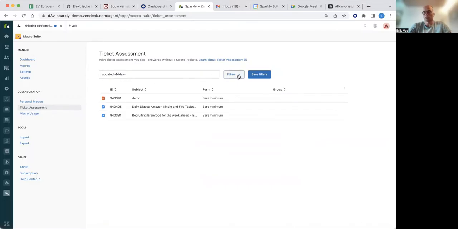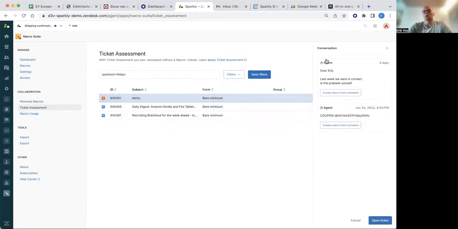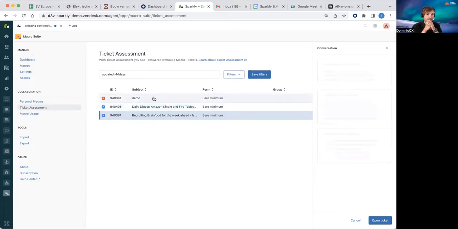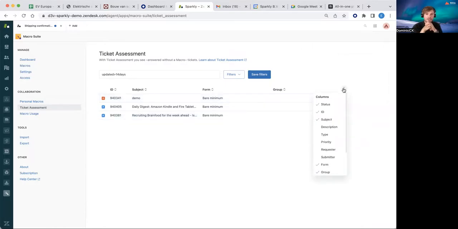Once again, any filters you want, any groups, forms, status, whatever you want. We have more options over here. And if I double click on it, you straight away see the last conversation on the right side. This is the last conversation the agent had with the customer without applying a macro. Okay, so this would be a really long list if we had a lot of tickets in our system, right? And we could filter to see exactly what types of tickets, for example, have not been replied to with a macro, right?